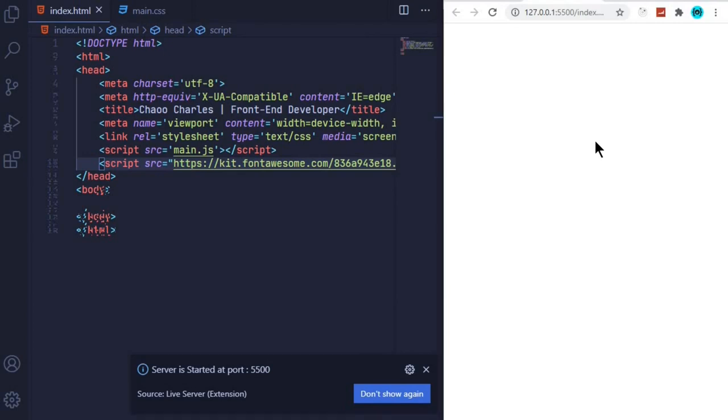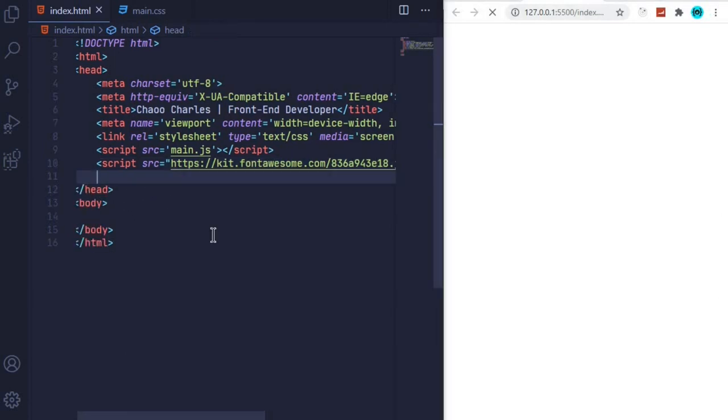And the first thing that we will do is to add favicon. To do that, we will do it at our head section. I will add a link, rel will be equal to shortcut icon.